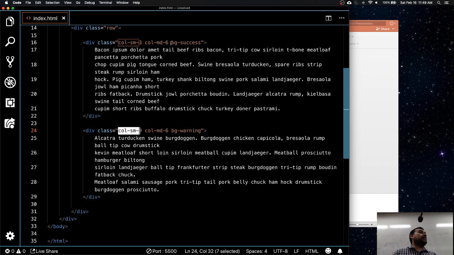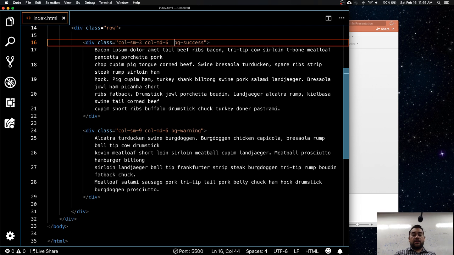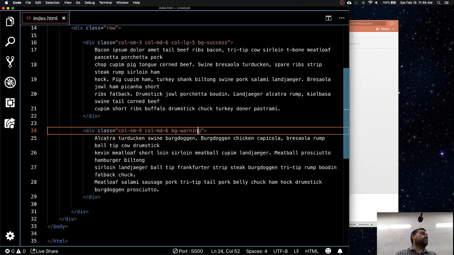Okay, and I can keep doing this. I can add a large one saying column large 5. Oops. And the remaining are 7. So I have to put a 7 here then.